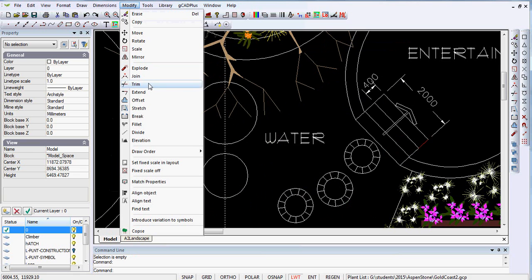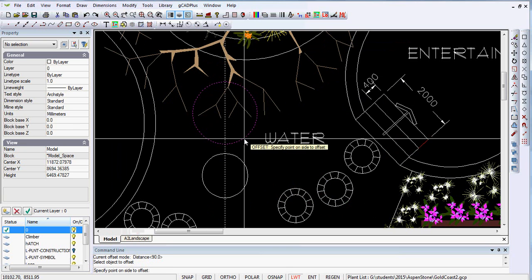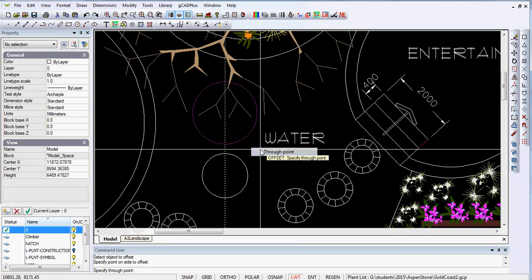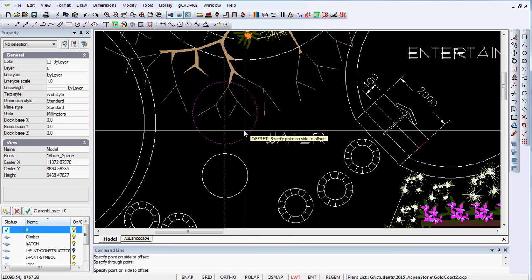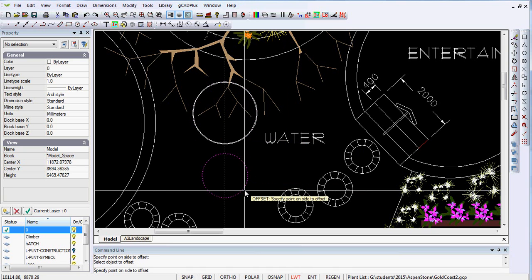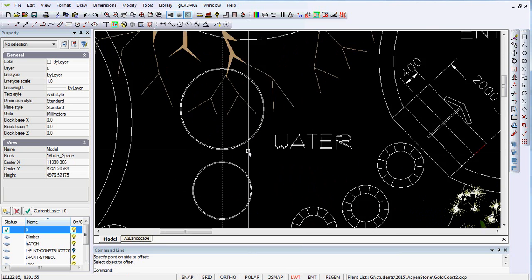I'm going to modify, offset. I'll pick the larger of the two rings and indicate a distance of something like 20 mil and point to the inside of this one. Object to offset is that one, and side to offset is that one. So we've got a very narrow little double wall.